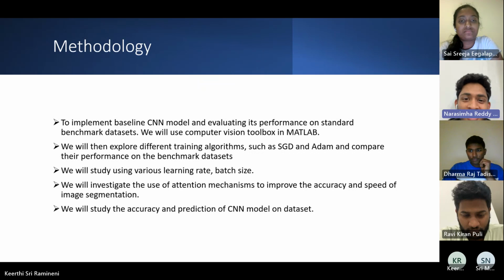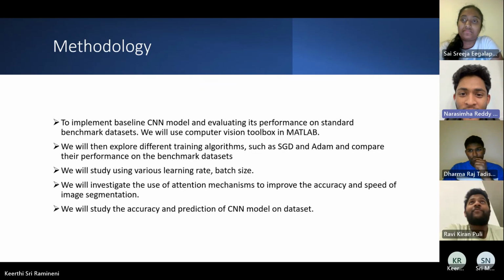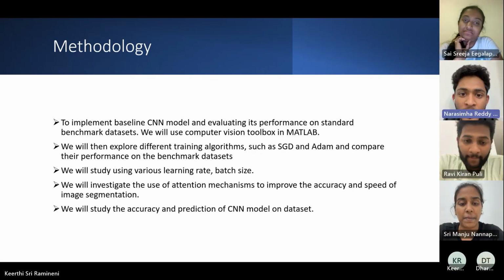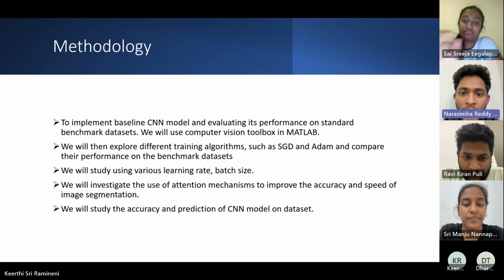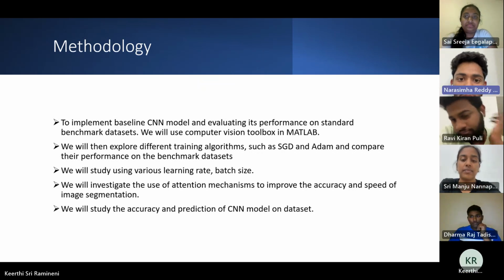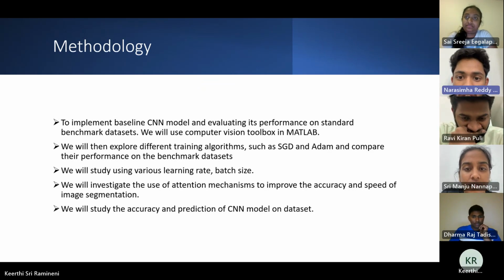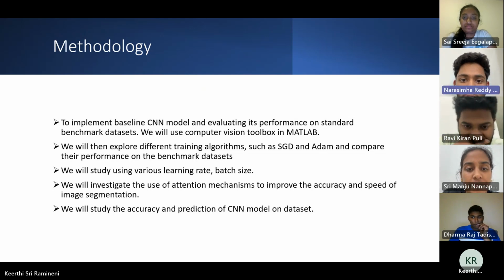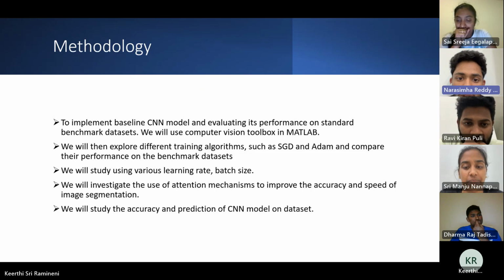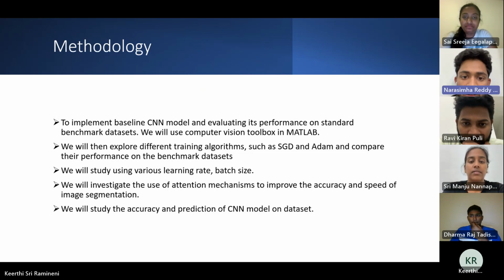When it comes to methodology, to implement baseline CNN models and evaluate their performance on standard benchmark datasets, we will use the Computer Vision Toolbox in MATLAB. We'll then explore different training algorithms such as SGD and ADAM and compare their performance on the benchmark datasets. We'll study various learning rates and batch sizes, and also investigate the use of attention mechanisms to improve the accuracy and speed of image segmentation. Further, we will study the accuracy and prediction of the CNN model and dataset.